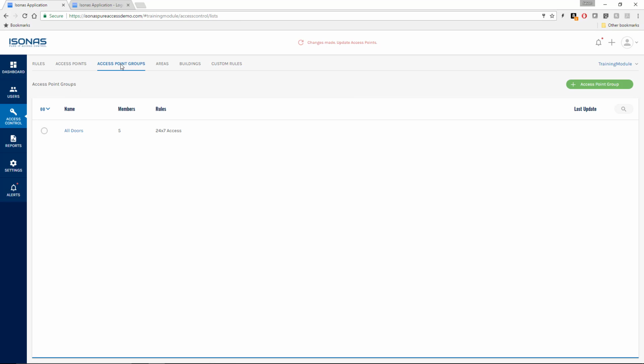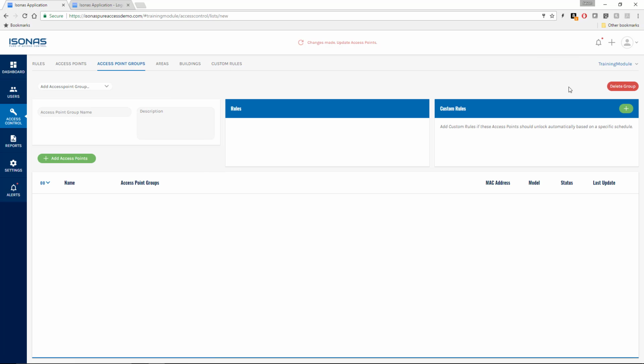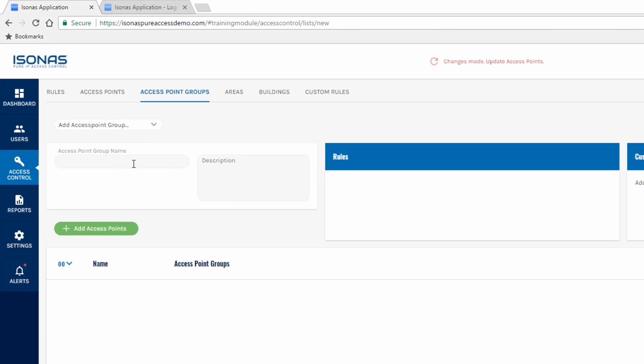Now we're going to do basically the one-to-one method here. So we're going to have office employees. We're also going to have an office employee door group, or access point group. So we'll go ahead and add this new access point group in. We'll call it office employee doors.